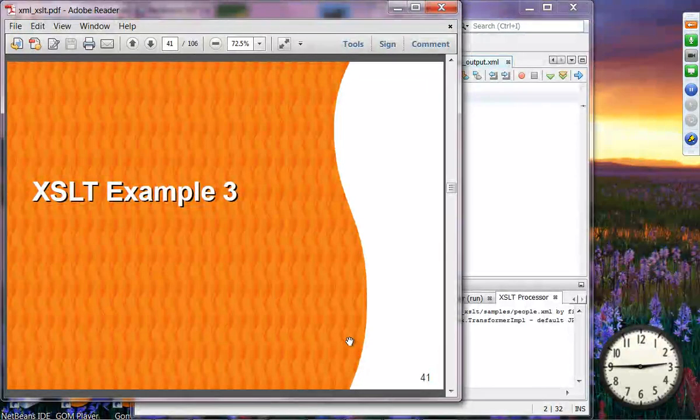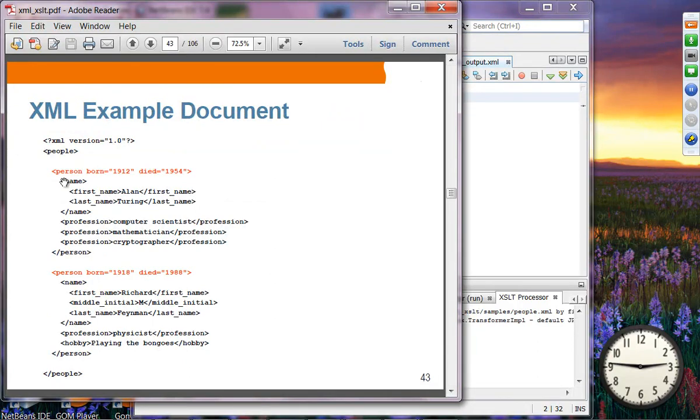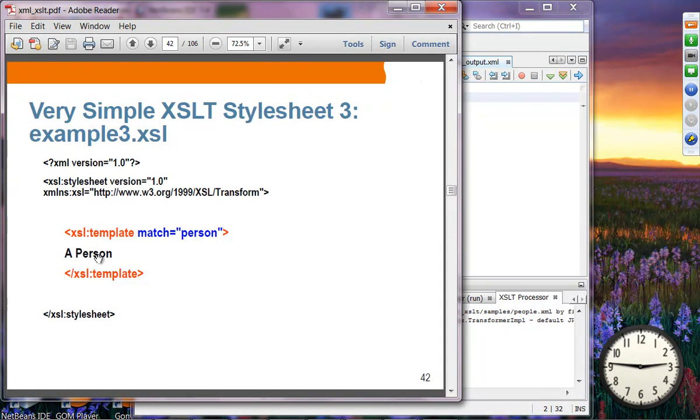Now example number 3. Here, instead of people, I want to find person. There are 2 person elements. If you remember XPath notation, if you say person, it will find the 2 person elements. For those 2 person elements, we are going to replace them with a person. So the result is going to be, again, 2 person elements like this, and we are going to replace these 2 person elements with, in this case, a person.